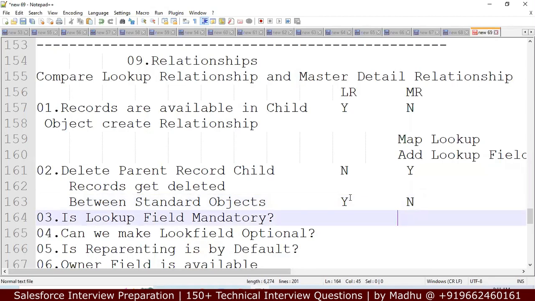Is the lookup field mandatory in a lookup relationship? No. In master-detail, it is mandatory.